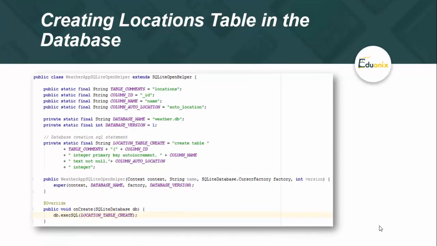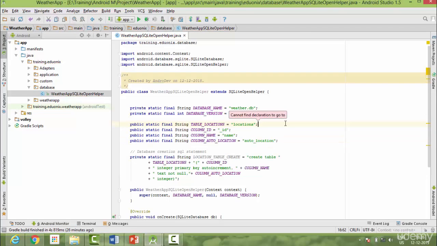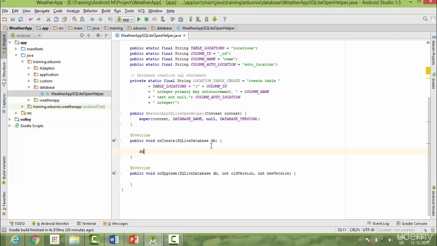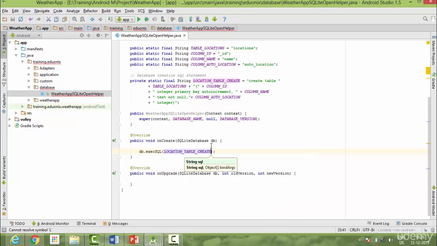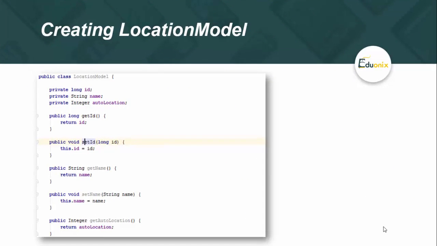First, we have to create a table location as shown in the given graphic. We will first create a table called Locations in the database, weather.db, with the columns ID, name, and autolocation. The following code inside the onCreate method creates the table. On the next slide, we will learn to create location model.